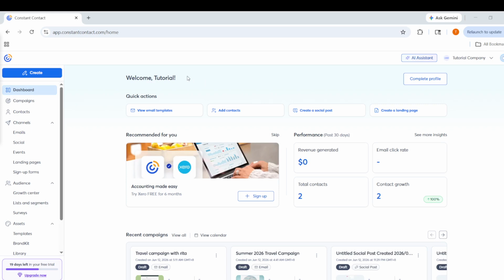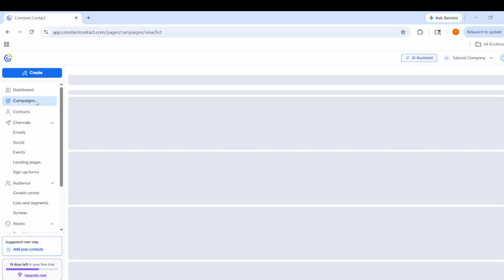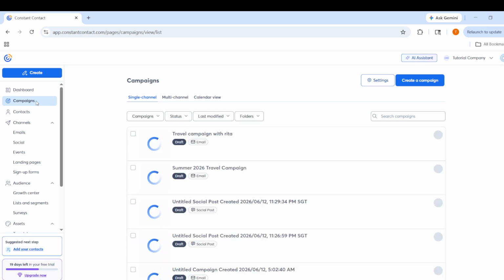In today's video, I am going to teach you how to remove the Constant Contact logo from email. If you want a cleaner and more customized look for your email campaign, removing the Constant Contact logo from the footer is a simple process. I will walk you through it clearly so you can make the change without confusion.